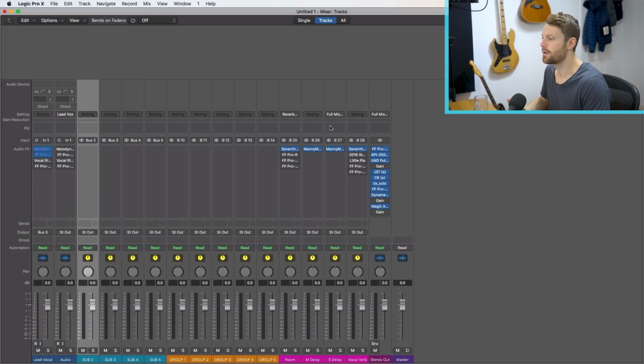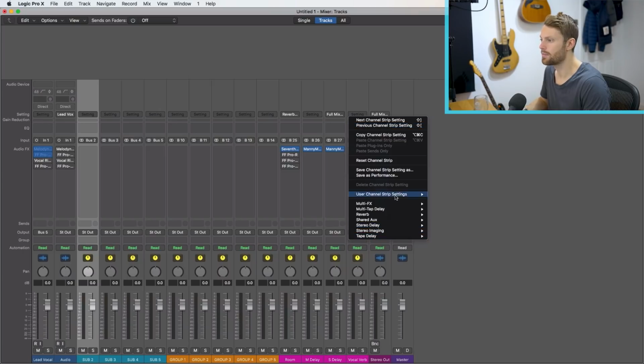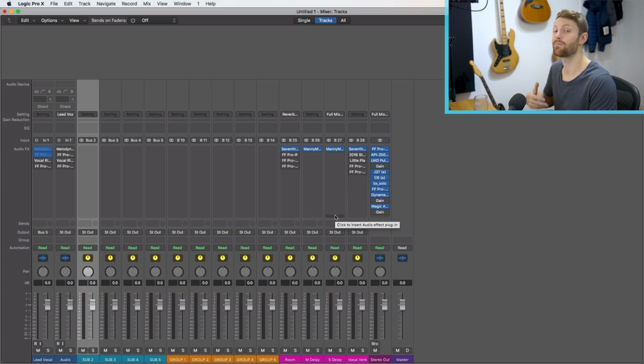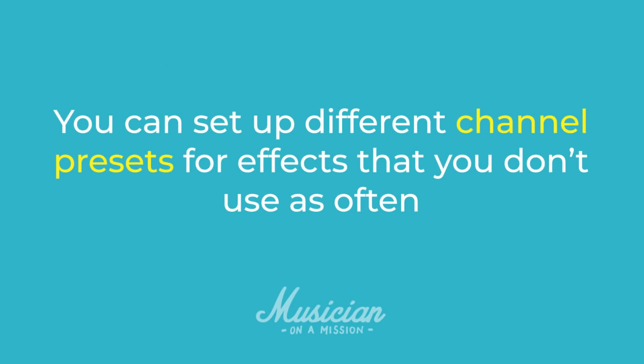Now the same goes for reverb, the same goes for stereo delay. I actually have more reverb buses set up. Of course, if these are part of your project template anyway, it might not be as useful, but you can set up different channel presets for different effects that you don't use as much.